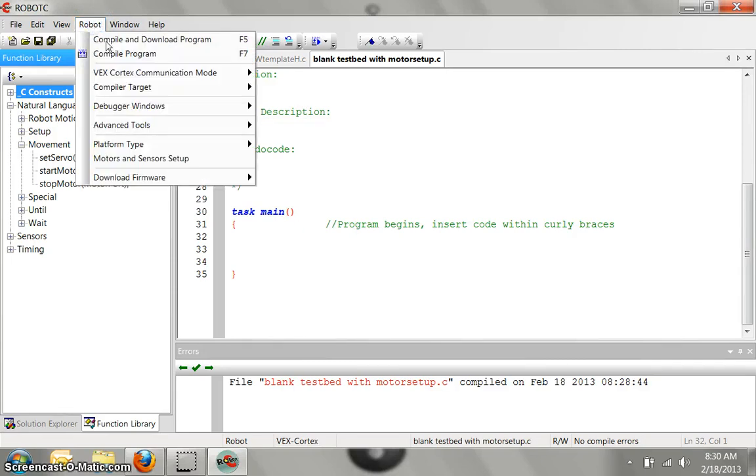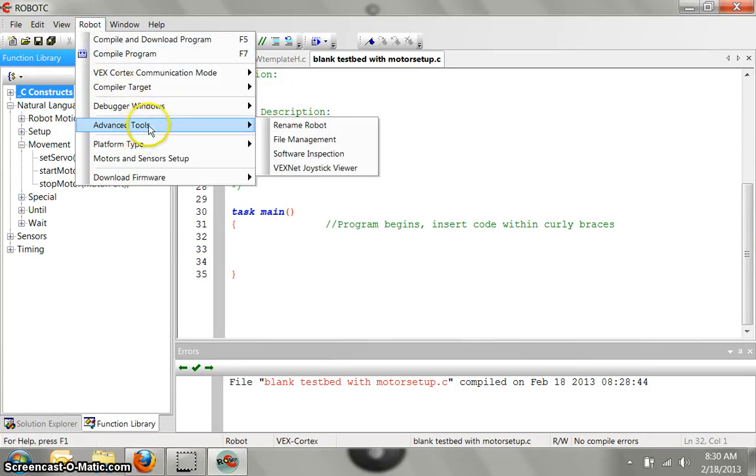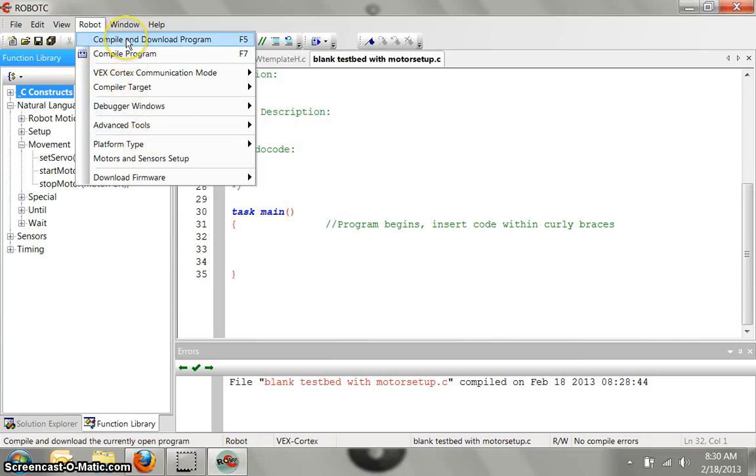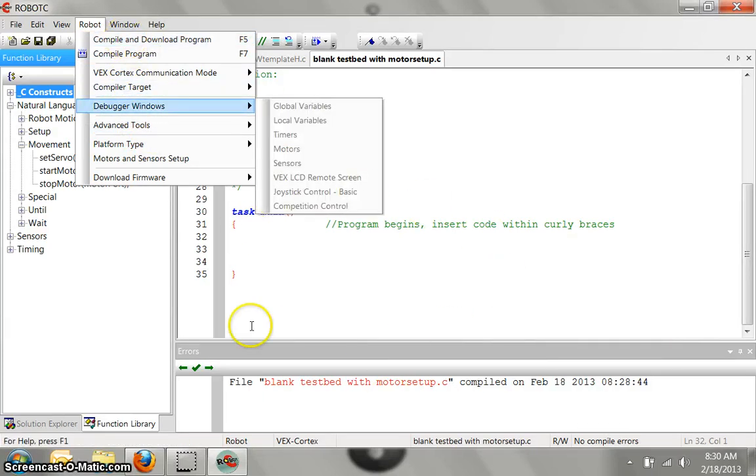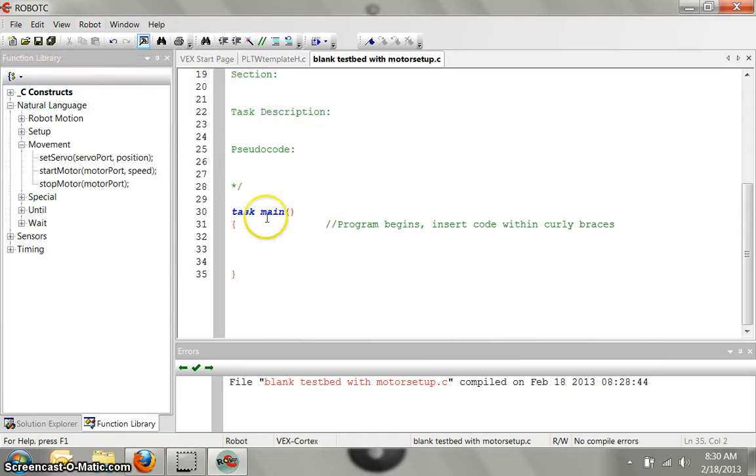But what you would be doing in the inputs and outputs is you would compile and download, and that opens up a debugger window here where you would put in some numbers, and you should be able to figure that out from there. So I'm going to stop this one here, and then I'm going to do one on some basic programming.